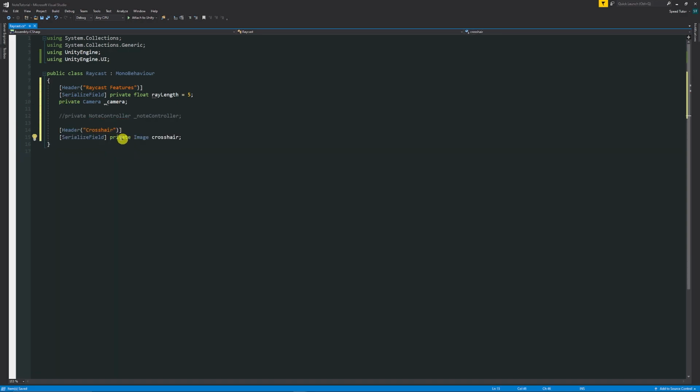Then I'm going to create a reference to the crosshair, which is just an image, which we're going to update. And then I'm also going to create an input, so the key code, or the button press we're going to use, to make sure that when we look at the note, we'll press the button and make it appear. So now in our start method, we want the camera to be equal to GetComponent of the camera, because this is going to live on the main camera. That's fine. It finds our component.